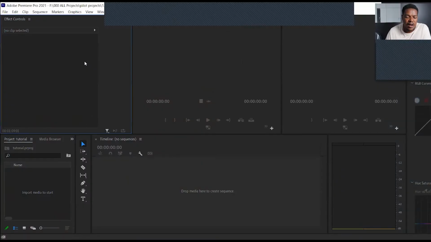Today I'm going to be teaching you guys how to edit videos in Adobe Premiere Pro. When you first open the program, it's going to look something like this, right? It has different interfaces, such as the timeline, the project folder, the effects control, the source monitor, and the program monitor.